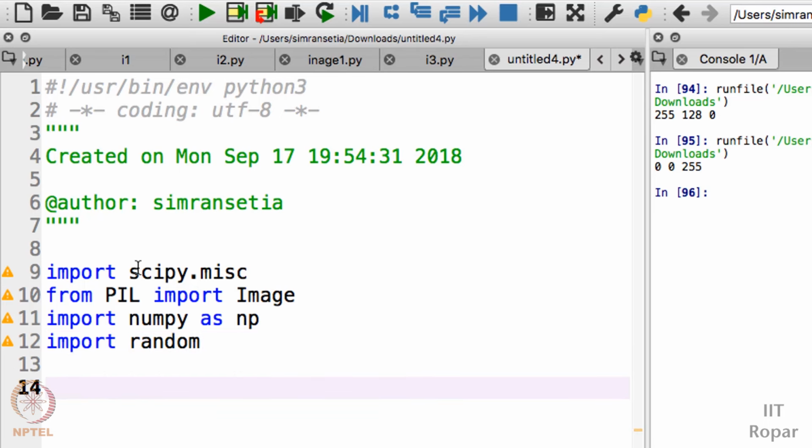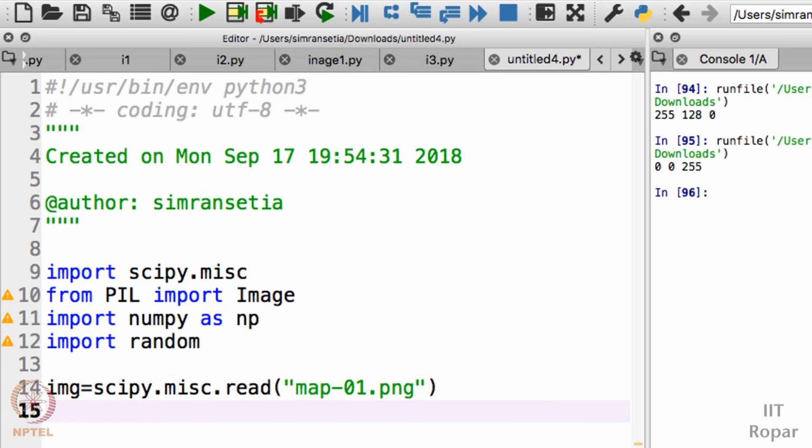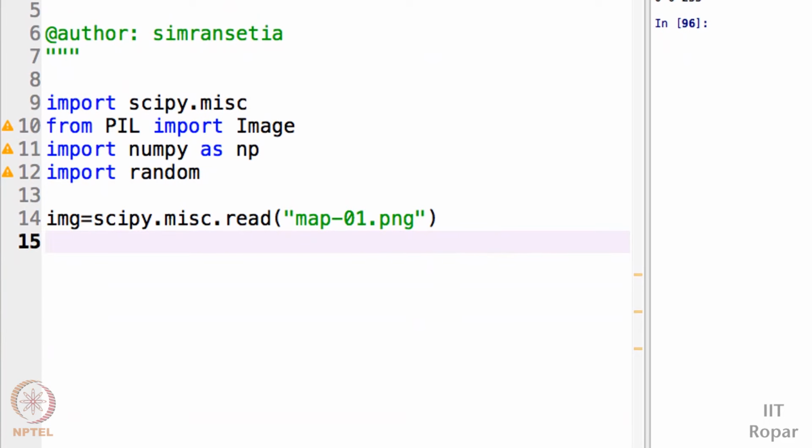Now the first step that we need to do here is read this image. I'll be introducing a new method here. Using the scipy.misc library, you can read the image. So I'll take a variable here, img is equal to scipy.misc.imread, and our image name is map01.png. Don't worry, we will be supplying you with this image, so you just need to read this image.